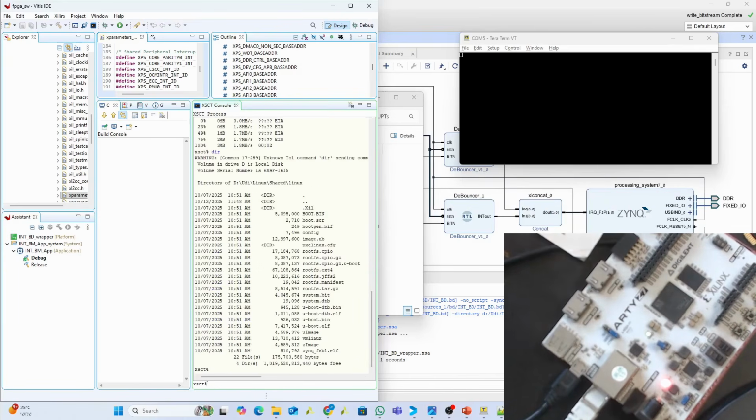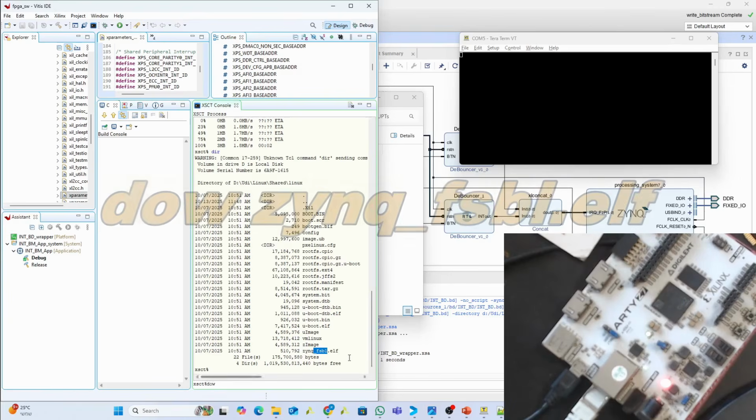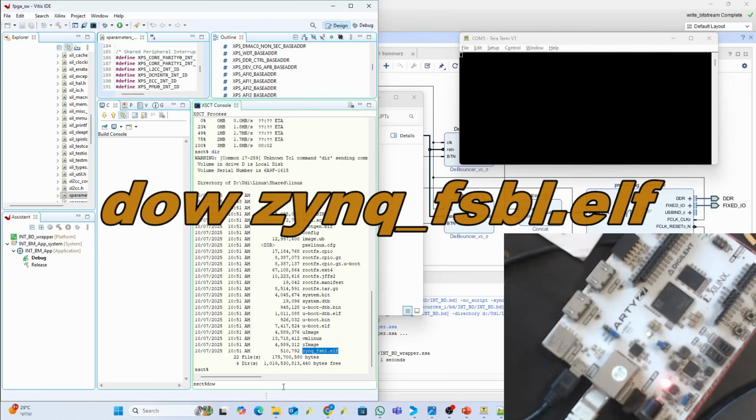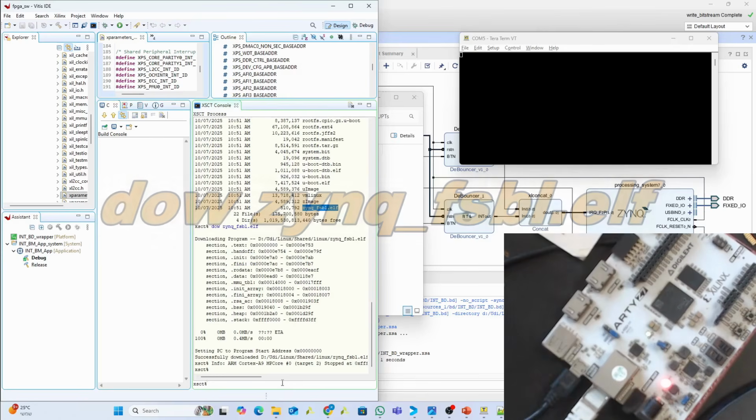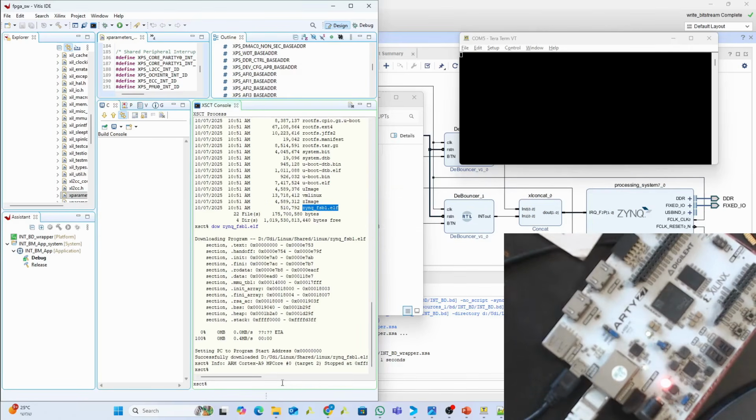Next, we need to configure the DDR controller. For this we need the FSBL. So we download the Zynq FSBL.elf. This is software, so it knows where to go. And we run it by giving the command continue.